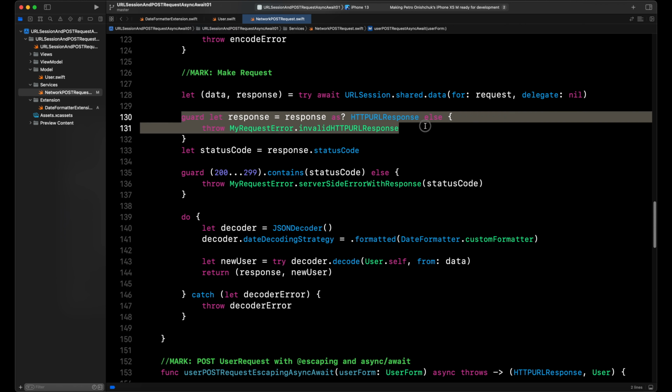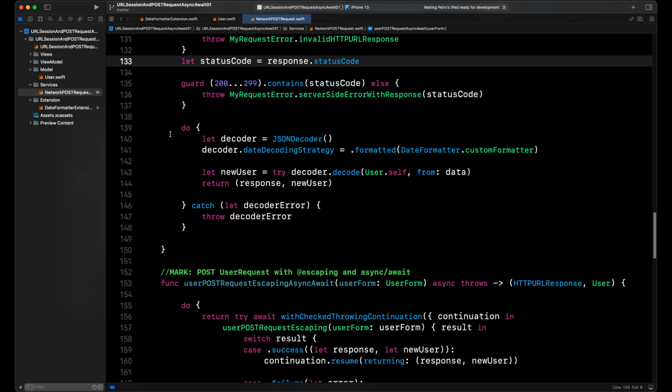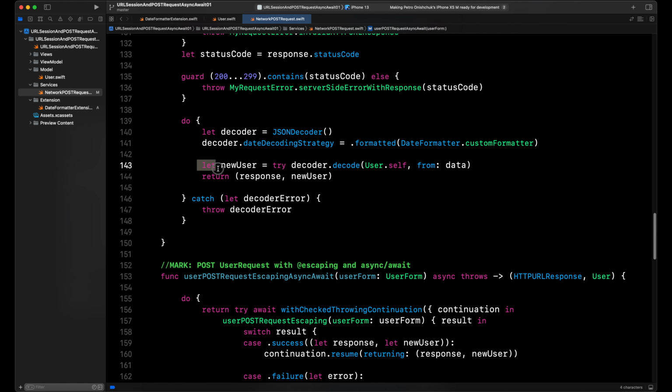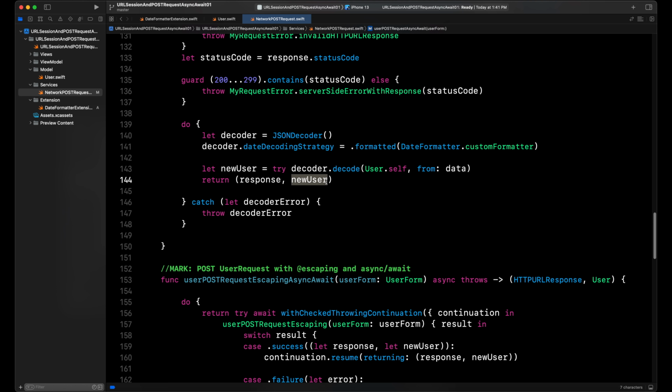Then we check our response. We check our status code and the value of our status code. And next, if the status code is successful, we try to decode our data that we take from our API. We create our decoder, we set our decoder strategy to our decoder to decode the type of date of our data that we take from our API. And then, as you can see, we try to decode our data. We use the decoder and try to convert the data we receive from our API to a user object. And if all is successful, we return value, response, and also the new user object. If we have an error, we throw an error.